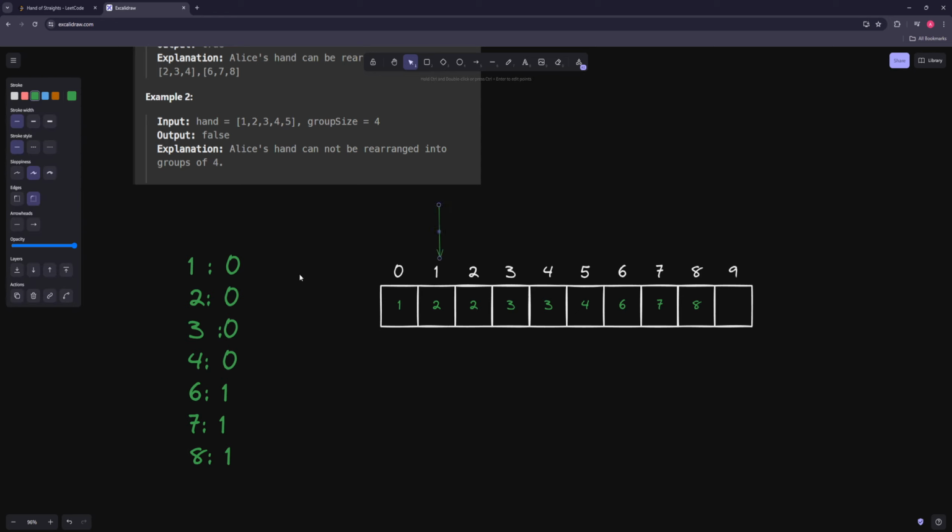Now we check again. Is the count of 2 greater than 0? No, it's not. So we go to the next number. Is 3 greater than 0? No, it's not. So next number. Is this? No. No. And now this is the next number with a non-zero count.